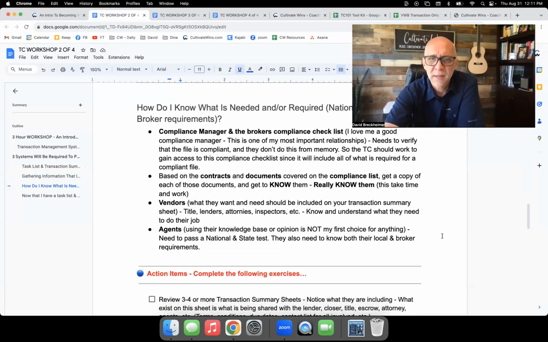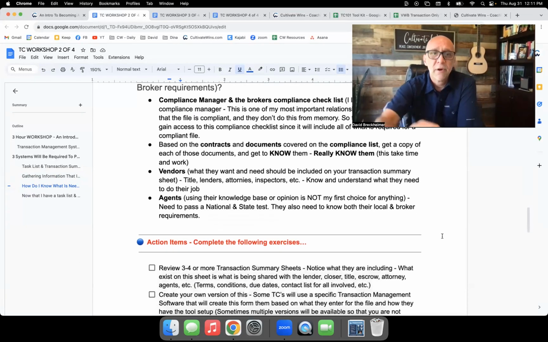Next one, based on the contracts and documents covered on the compliance list, get a copy of each document and get to know them. And I mean, really know them. This takes time and work. There's no cheating that. And the third one, vendors. I do take vendors into consideration, and you already heard an example of that.